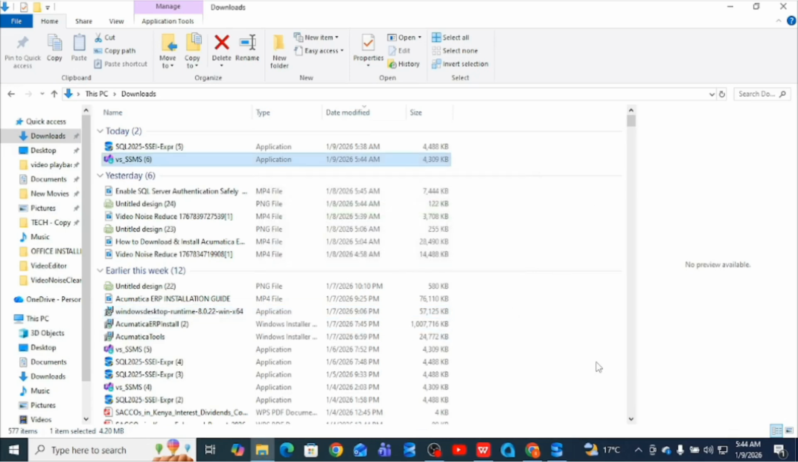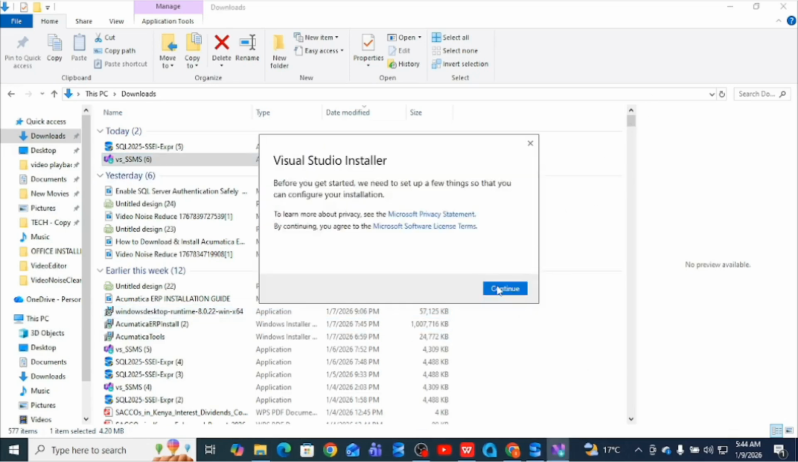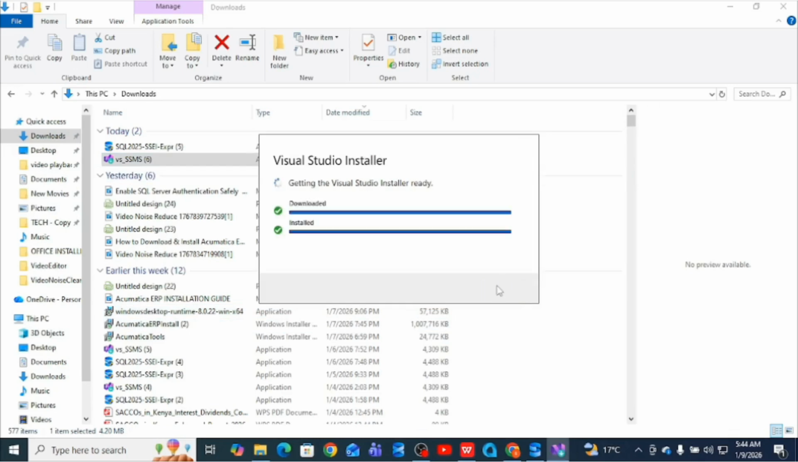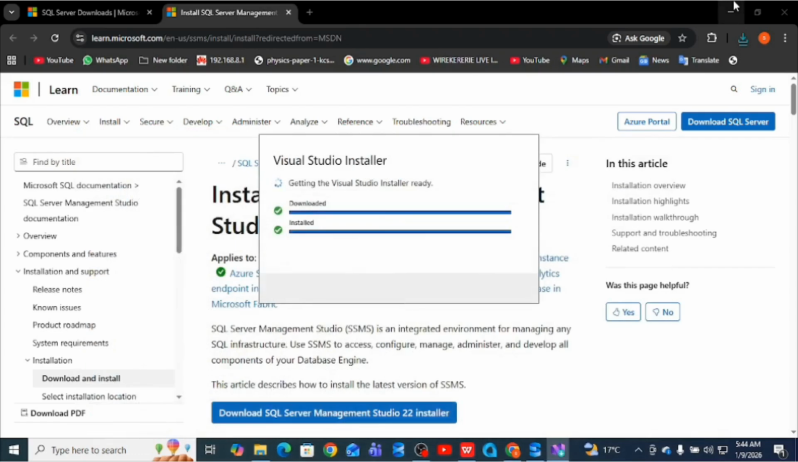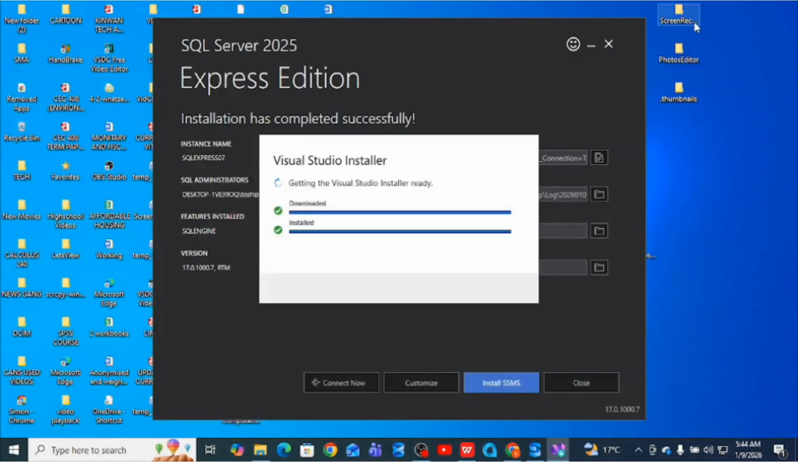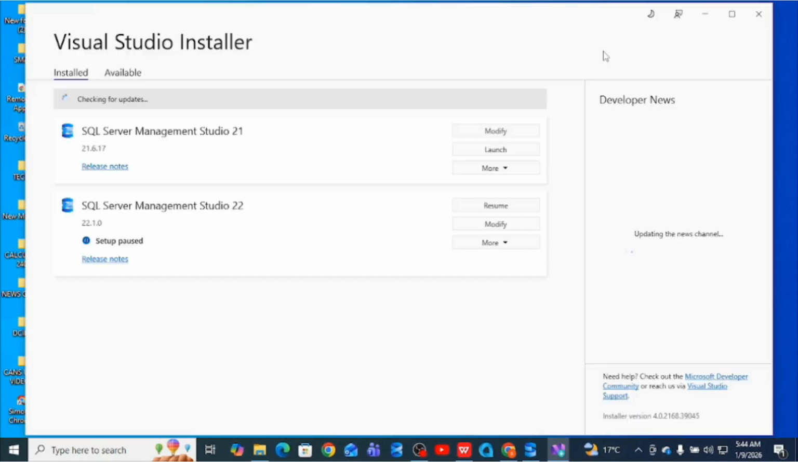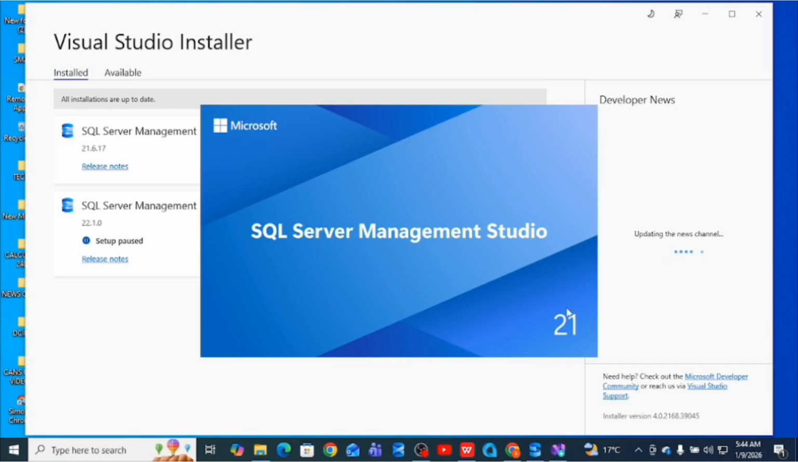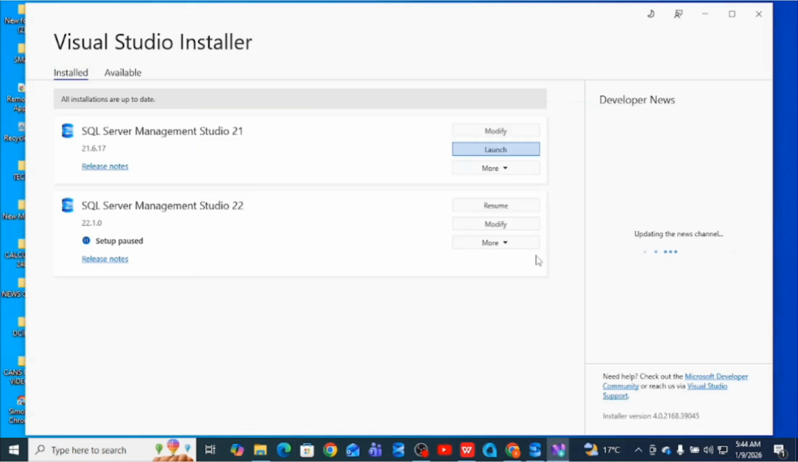So you just say yes. Then you choose to continue. It is getting ready to install. Basically we can close this window. It is looking for updates. I already have it, that's why it is behaving like this. So let me choose to launch it and see. No. Okay, stop.